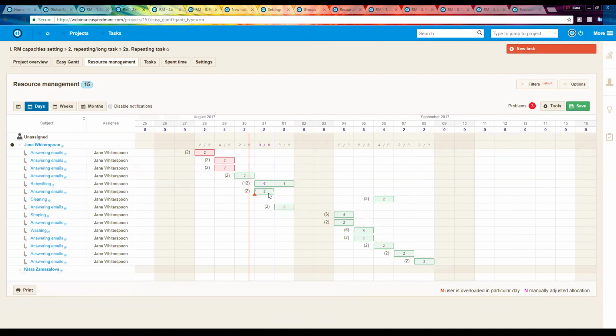But you can block your capacities with this repeating task. One day you will assign this repeating task to your first technician, another day to some other technician, and so on. So with this repeating task you can block your capacities, and then each day you will assign this task to someone else.